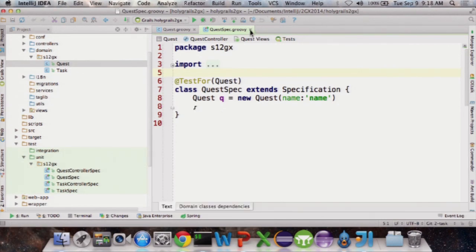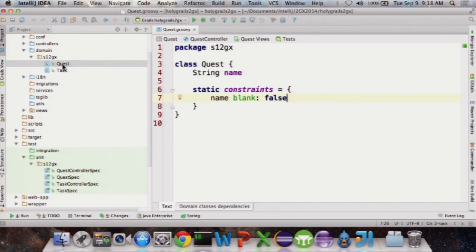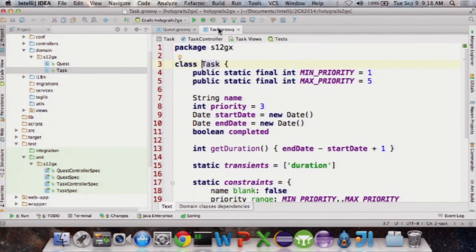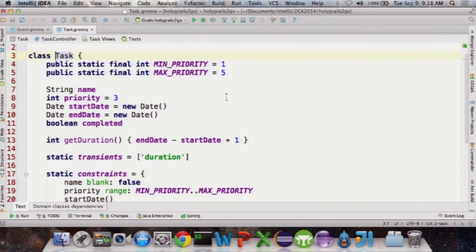Now the quest class has been changed. The quest class, which I'll reopen. Oh, OK, that didn't put in the relationship yet. So the quest hasn't changed, but here's a task class. And this is the one I want to show you now. So a task class, a quest is going to have many tasks that you have to do. So I put in a name as an attribute and priority, and then a start date and end date, and a Boolean to say whether it's done or not.